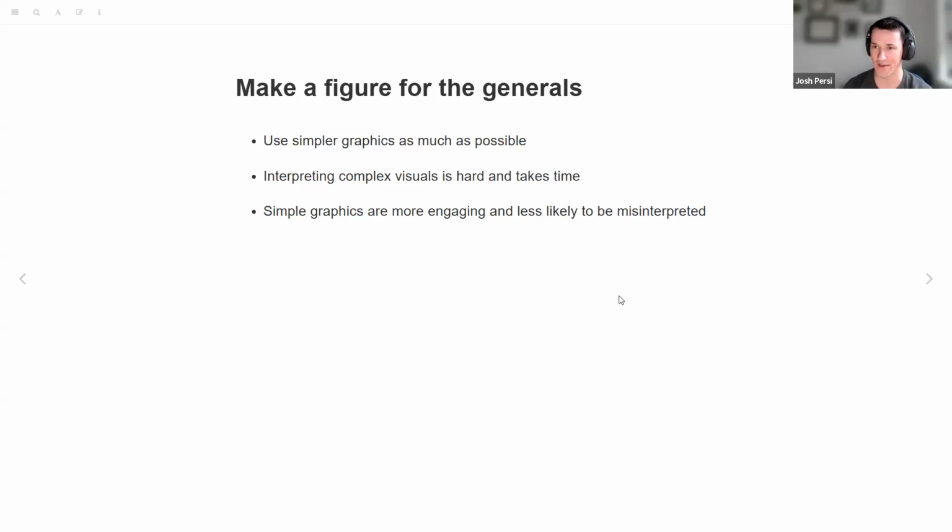Time is engagement, and if it takes a lot of time to understand your graphic, people are going to move on. So if you want someone to take your data insights and internalize them, they need to be quickly interpretable, which means the graphic needs to be simple. So simple graphics are good.